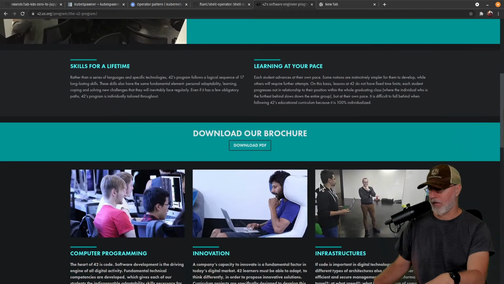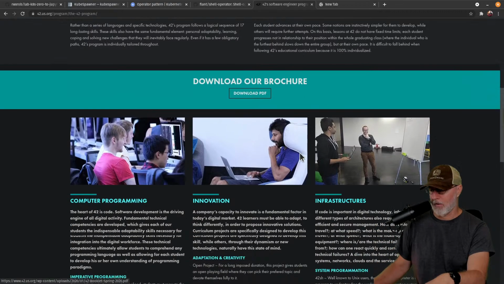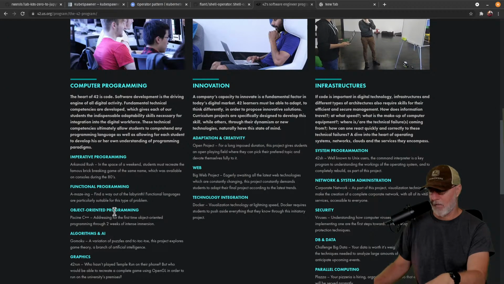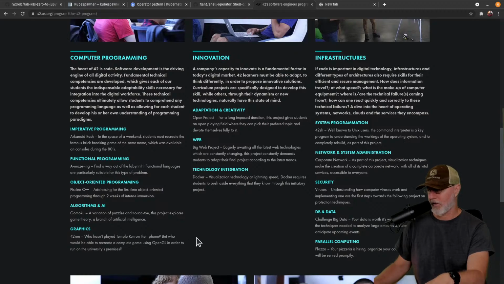Learning at your own pace, skills for a lifetime. Download brochure. They have this huge brochure. I don't know if they cover anything. Functional programming, algorithms, and graphics. It looks like they have quite a bit of stuff that they cover. I have nothing to do with them, so I don't think I'm advertising for them. It just recently came to my attention. Open project, big web project, technology integration, Docker, visualization technology. I submit Docker requires students to participate. Everything that you need to know about initiating a project. Well, that's good.